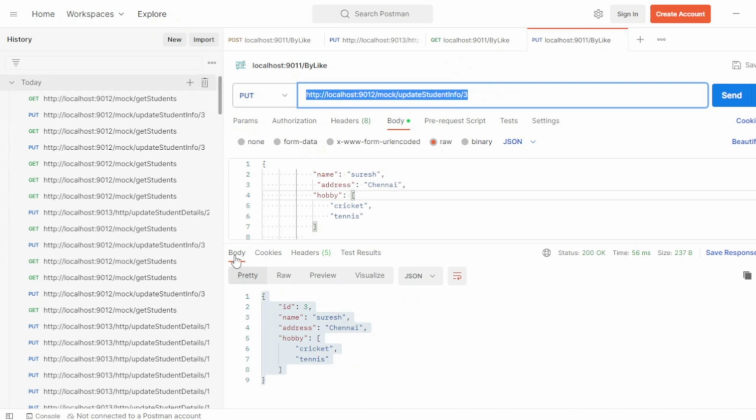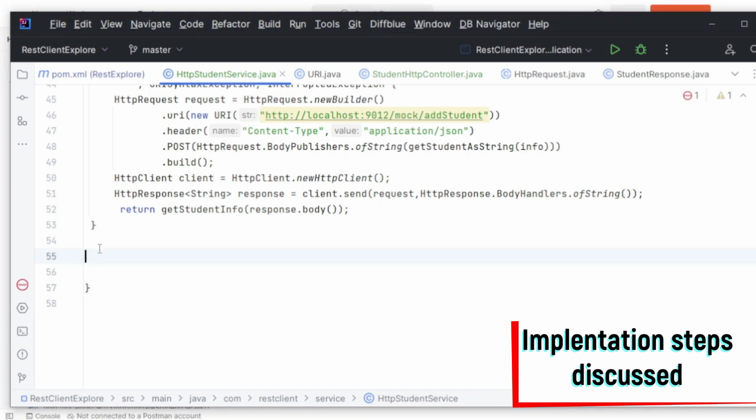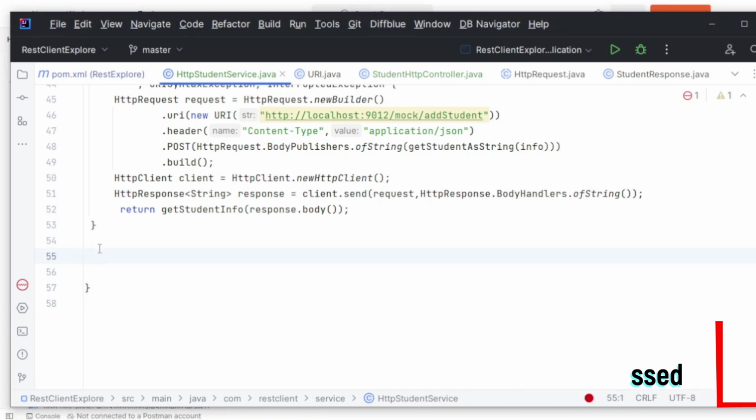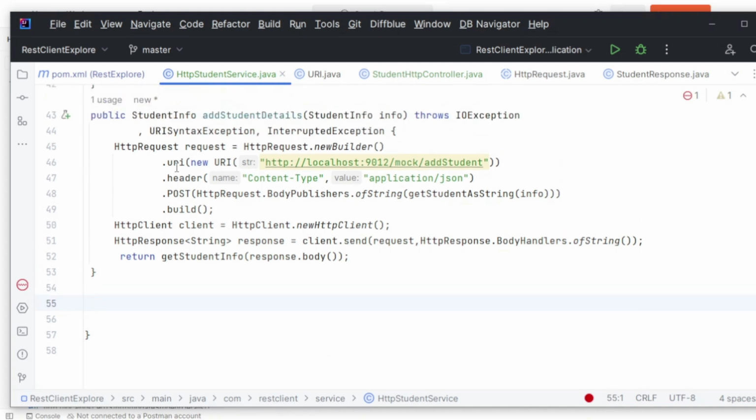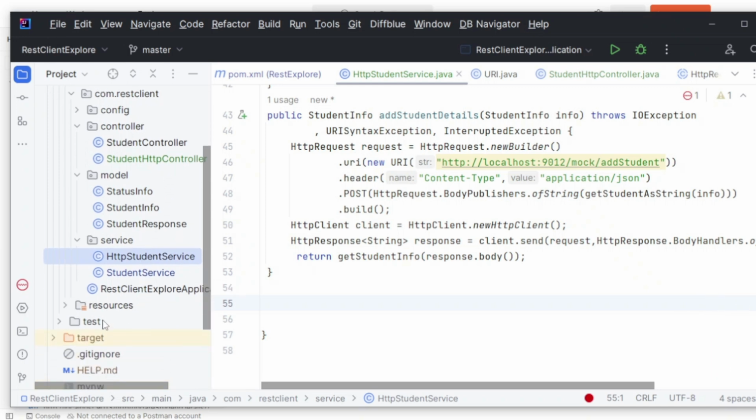This put endpoint, we are going to consume with the help of HTTP client. This HTTP client has been added as part of Java 11. This entire source code is also available to you in Git. So let's get started. I am at the service layer. Basically two files I am going to use, which is the service file and the controller file: HTTP student service and student HTTP controller.